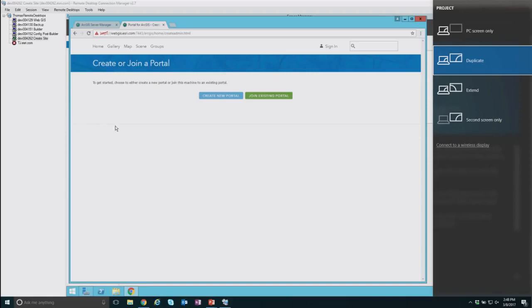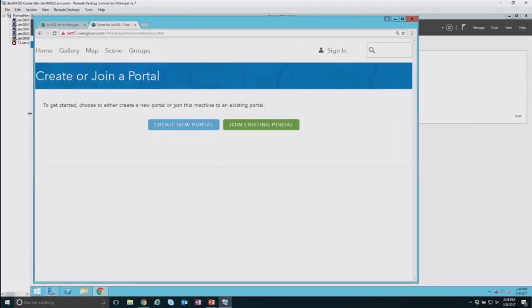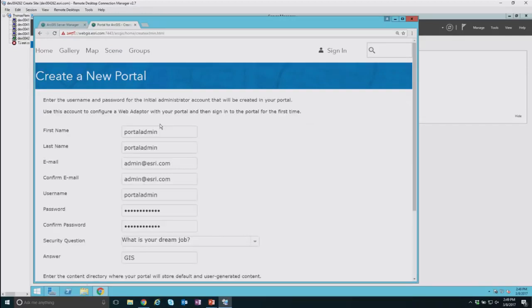So I'm going to zoom in a little bit. Once I've finished installing Portal, my web browser will open up to this website. If you look at the URL, which you can't really see from there, I'm sorry, it's going through port 7443, which is the internal port, and you're asked to create a new portal or join an existing. We're going to create a new portal.